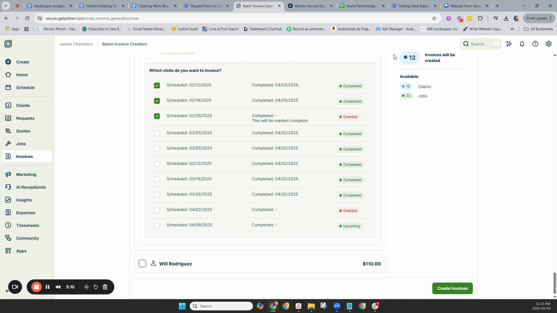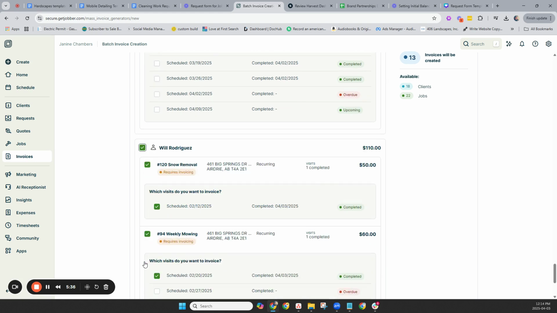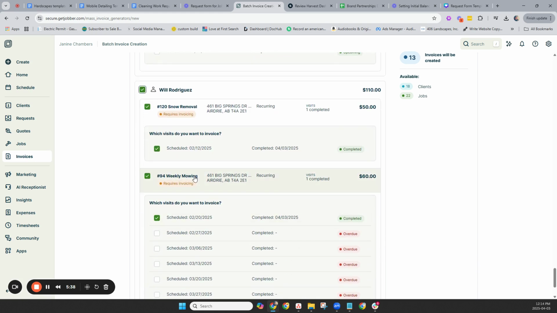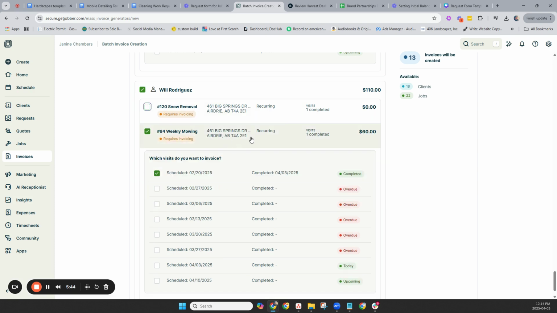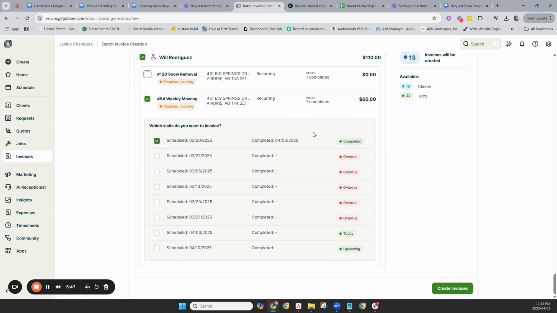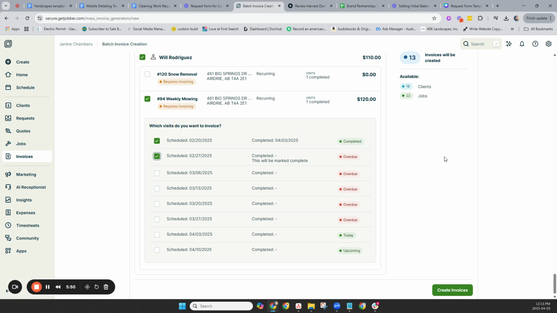So right now I'm going to have 12 invoices be created for our February visits. There were 18 clients on this list, but I have unchecked some, as well as 22 jobs. Sometimes the clients and jobs might differ because maybe a client has more than one job that could be invoiced. So let's just move forward with these ones. Oh, I've got Will unchecked here. He's a snow removal and he also has weekly mowing. So I'm going to uncheck the snow removal right here, but I will leave open his weekly mowing and I'm going to check off the February visits.